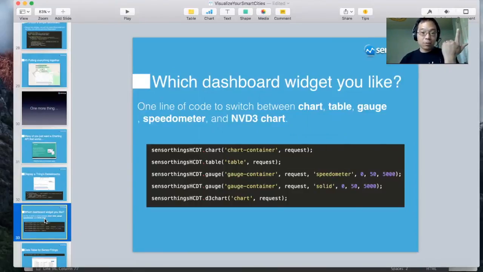But if you don't want a chart, you want a table. Voila, there's a table. So the only thing to do differently is this. Okay, I want a table instead of a chart. What if I want a gauge, something like a gauge for the dashboard? Then with 1 line of code, you change that line, you're done. So a speedometer, you can get that. If you want a solid gauge, you can get that. And if you want a D3 chart, you change to a D3 chart.